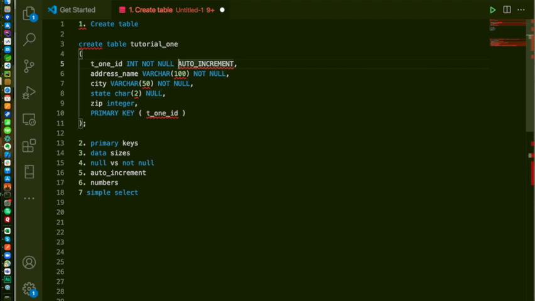And auto increment is for an integer. Basically every time you put a record in there, it's going to start at 1, or you can set it to a certain starting number, and then it's just going to add 1 to that each time. So when we do record 1, we'll see it's going to have an ID, the T1 ID of 1. The next record is going to have T1 ID of 2, and so forth.